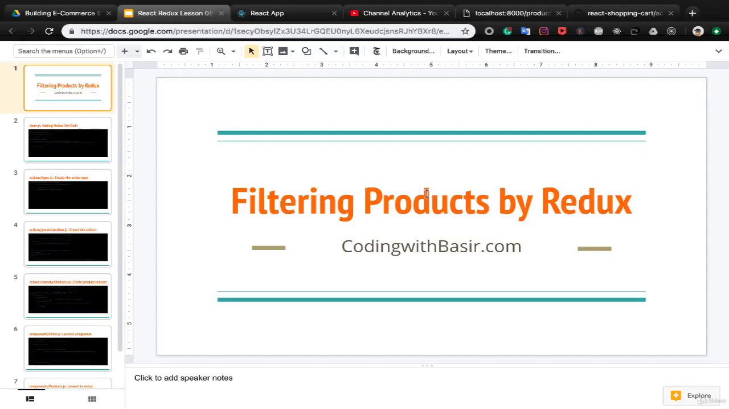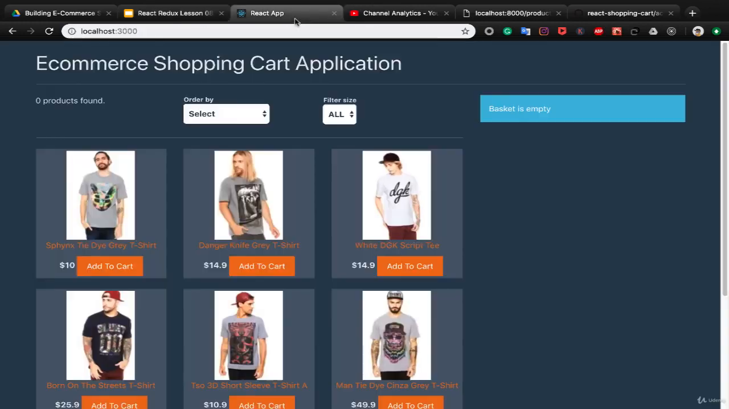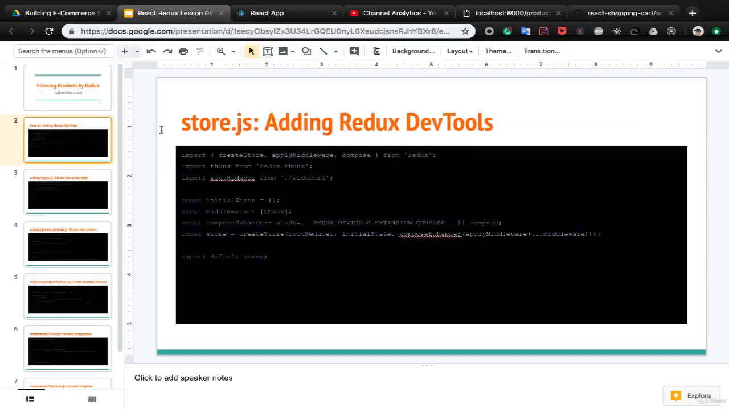In this part, we want to add filter products to the Redux. Here in the application, if you check the product, filter does not apply to the product items. So what we want to do in this part is applying filtering by size to the list of products. Before that, let's edit store.js and add Redux DevTools.